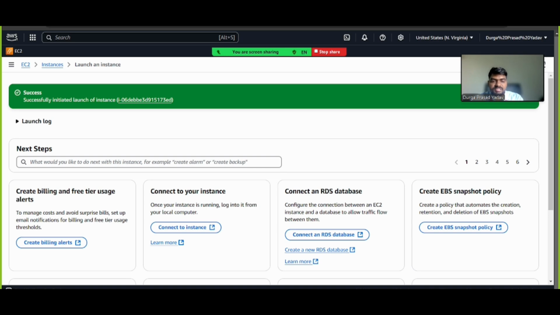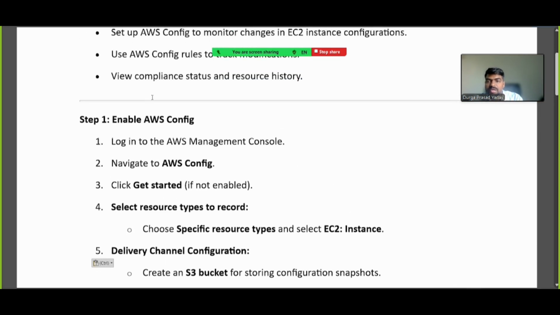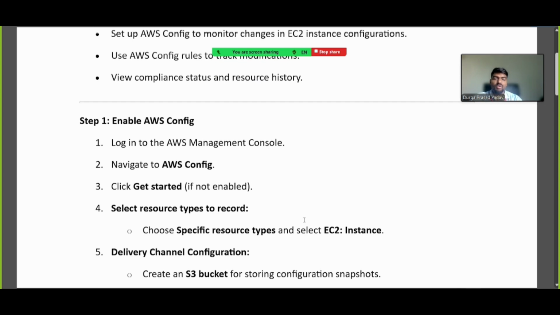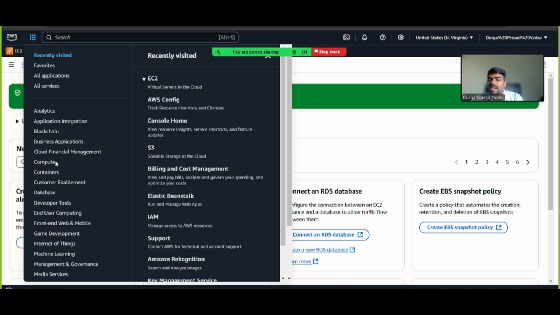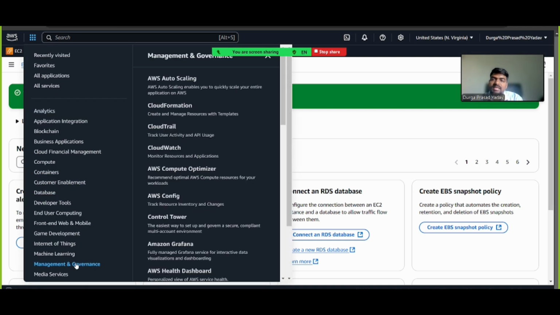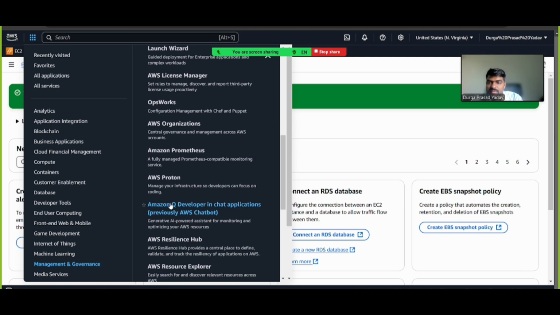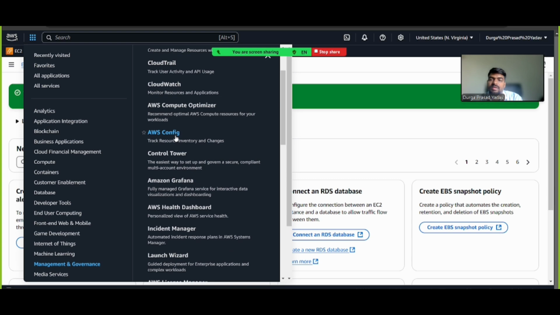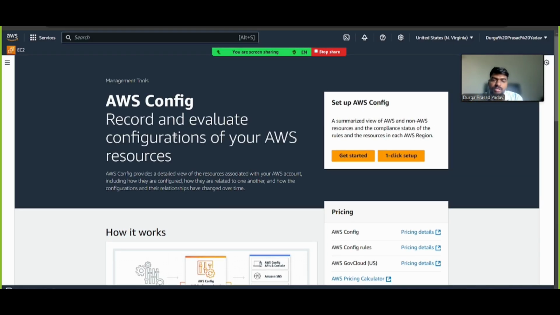So as per this document, guys, first of all, you have to enable AWS Config. So let's say we will go to Config now. We'll just click here and search management and governance. Under management and governance, we do have the service called AWS Config, which will track resource inventory and changes both. We have to click here on get started.